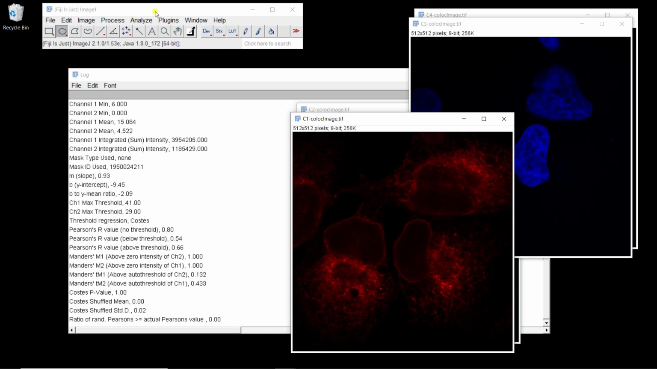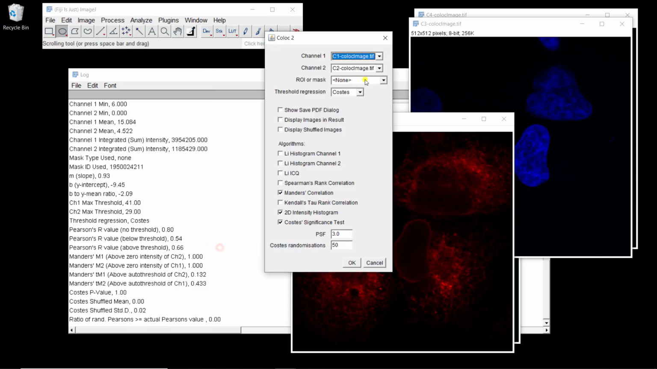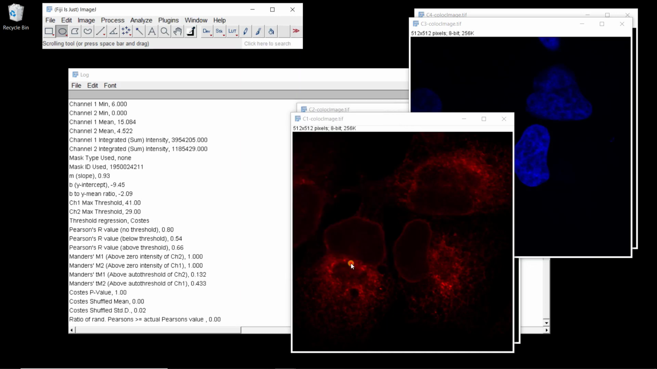So now let's do a 2D histogram between those two and look at the Pearson correlation between those two. So I go back to Analyze, Colocalization, Coloc2, and I'm going to choose C1 and C3 this time. I'm just going to look at the 2D intensity histogram and the Pearson correlation.